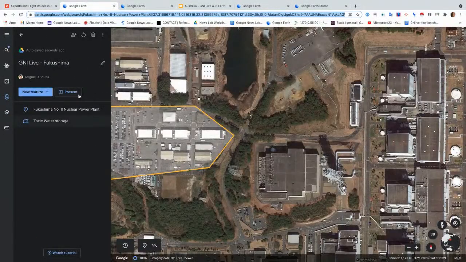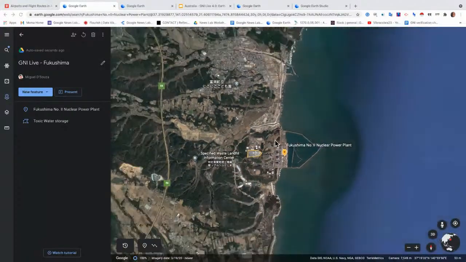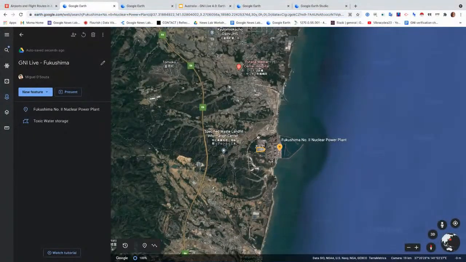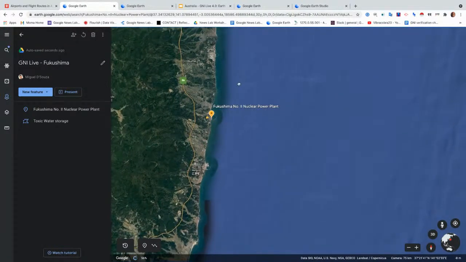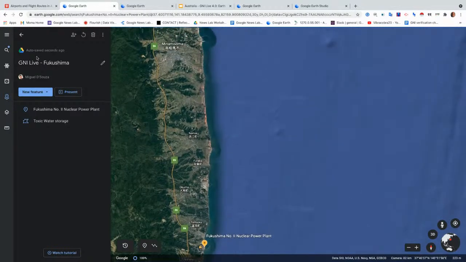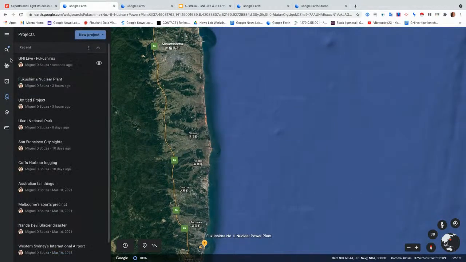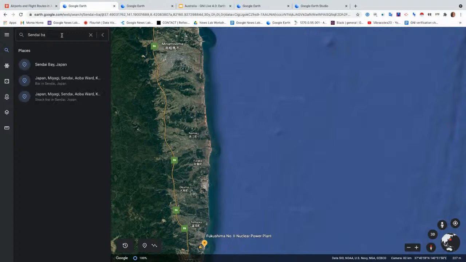So now I'm going to add a different spot to this. How about we zoom out a little bit and I want to move to Sendai Bay, which is a little bit further along. You'll see it as I zoom out a bit. In fact, we can even just do a quick search for it. There we go.